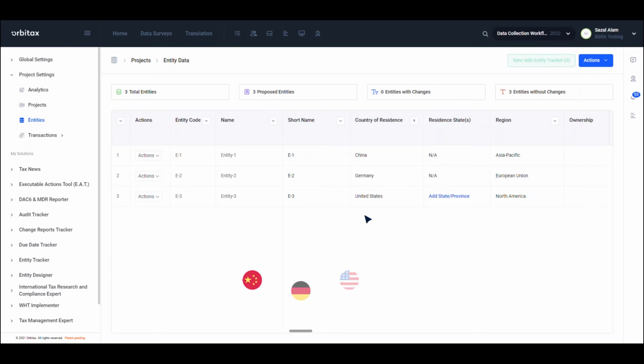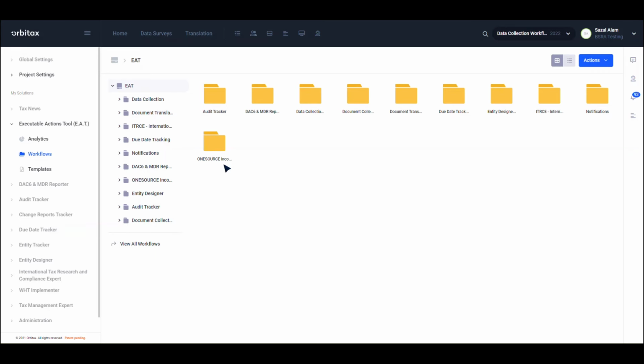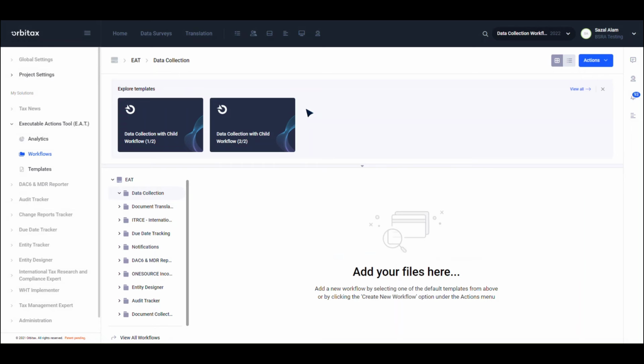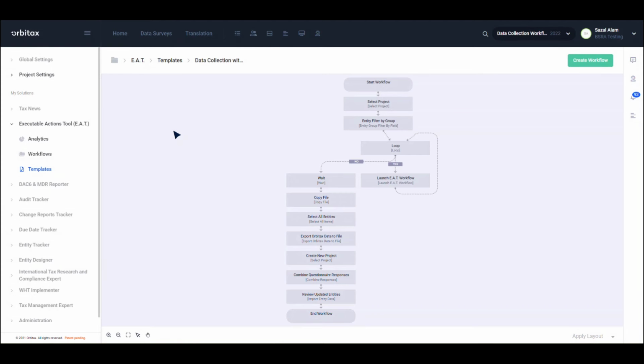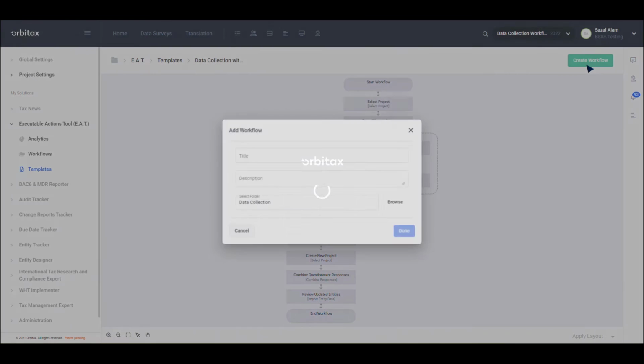We have 3 entities in our project settings, so our workflow will make 3 copies of the questionnaire which we just made. We are now ready to create our workflow. Let's navigate back to the Workflows module in our E.A.T tool and go inside the Data Collection folder. We're going to click on the parent template first. Then we have to click on the Create Workflow button to start editing our workflow.